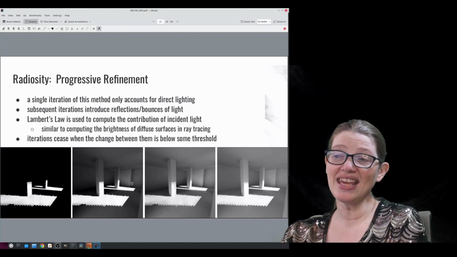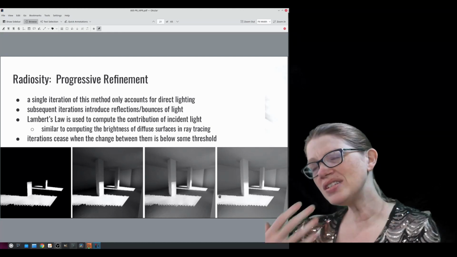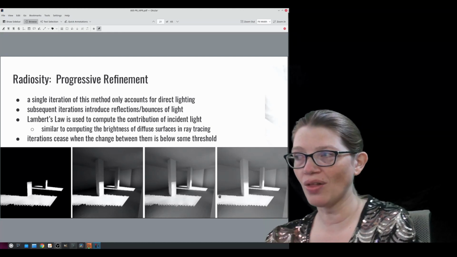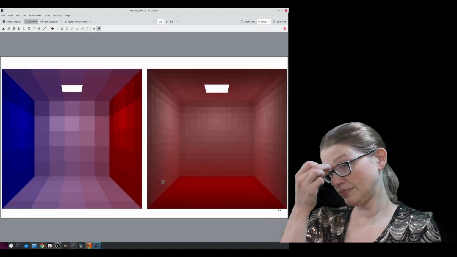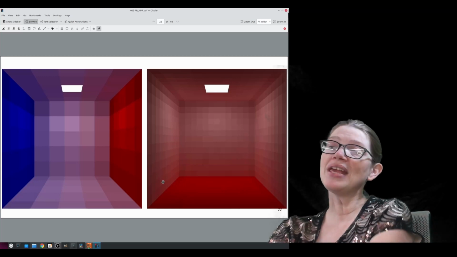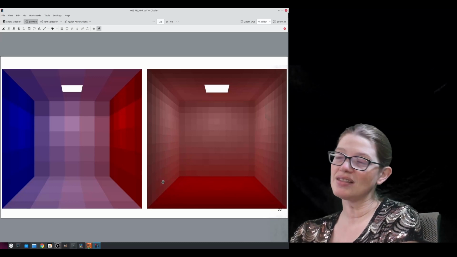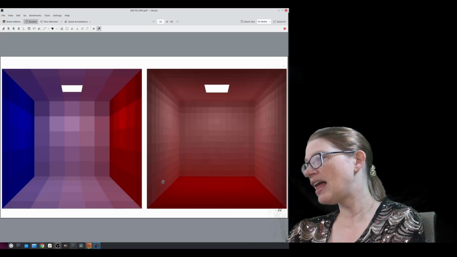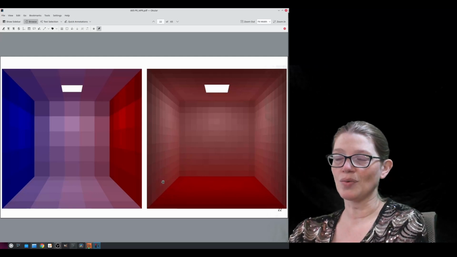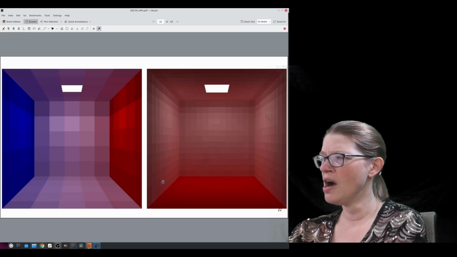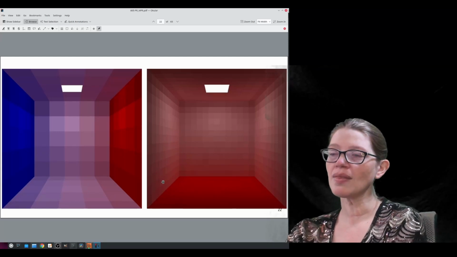And as you can see, as you add the bounces, the image does get brighter, but it also feels a lot more warm and real than what we had before without even any bounces. Now we can implement this. It's actually fairly easy to implement. In fact, these results that you're seeing on this slide and some of them on the next slide are results from the Radiosity renderer that I wrote 15 years ago, something like that.